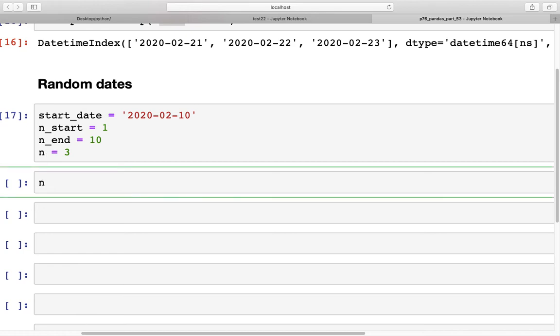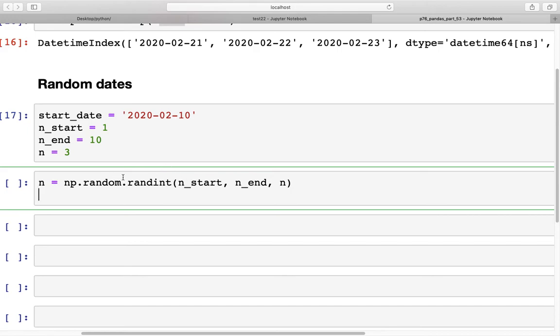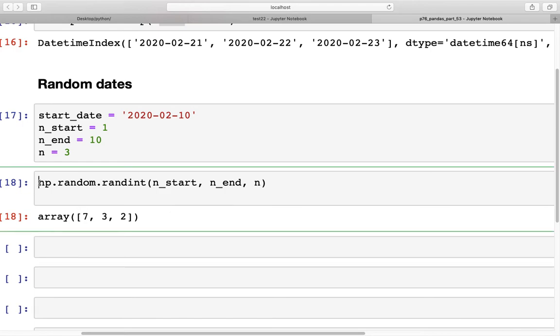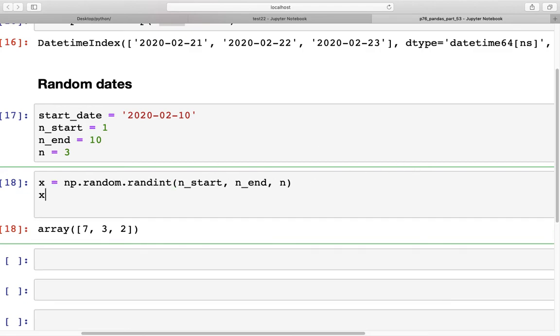Now we can go ahead and calculate the random numbers. The random numbers would be np.random.randint, and then we have n_start, n_end, and n. These are the numbers that are created. What we then want to do is bring them into the time domain. To make it easier to understand, we'll store this in variable x, so that's our x.